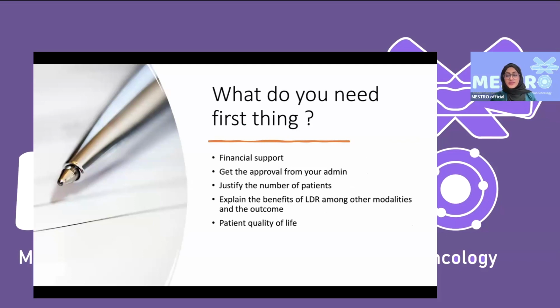If you want to start, the first thing to think about is getting financial support or budgeting. You have to think of a way to get approval from your admin. You have to convince them. You can justify the number of patients you are going to treat on a yearly basis, or the patients who are waiting for such a service. You have to explain the benefit of LDR among other modalities and the overall outcome. You can also talk about the patient's quality of life.